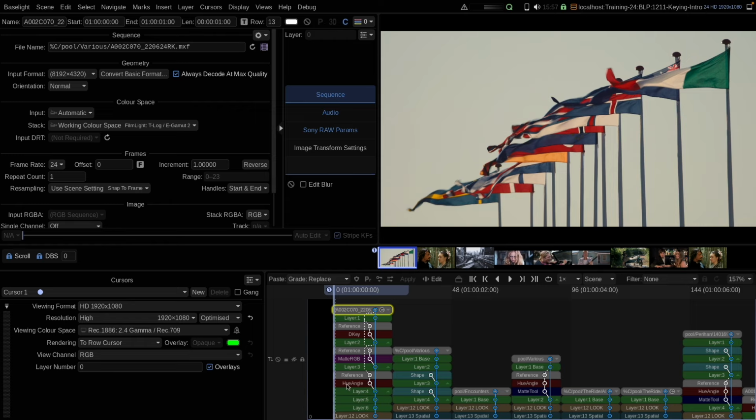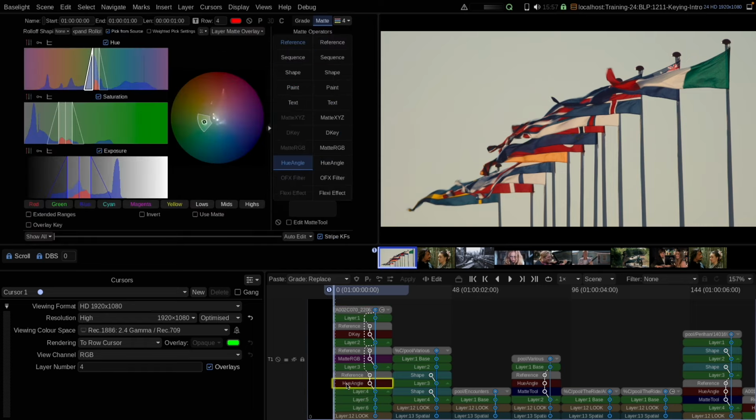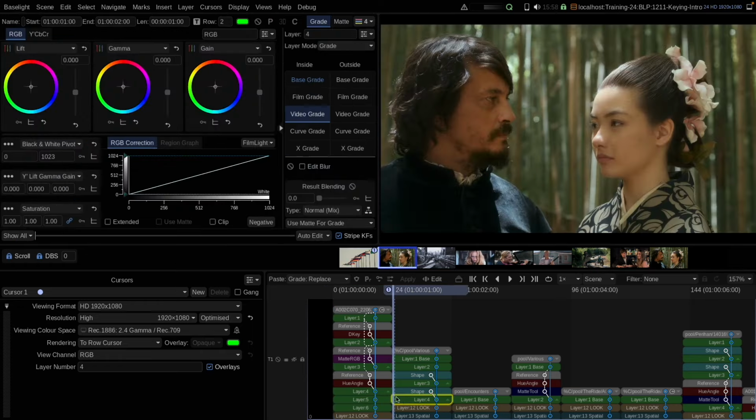It can sometimes be easier to pull, for example, a HueAngle key from a color balanced image. But you need to be aware that if you're applying a strong grade in layer 1, it might already degrade your keying possibilities. Okay, let's examine that modular approach in more detail on the next shot.